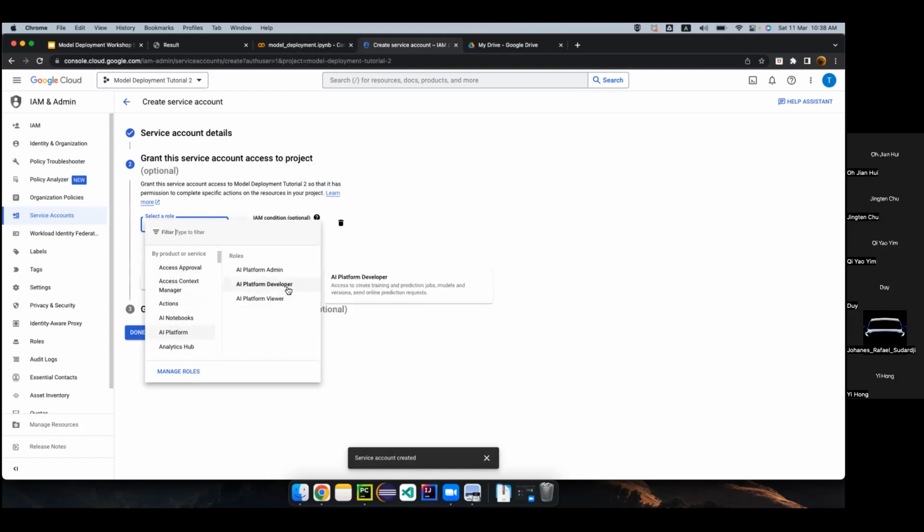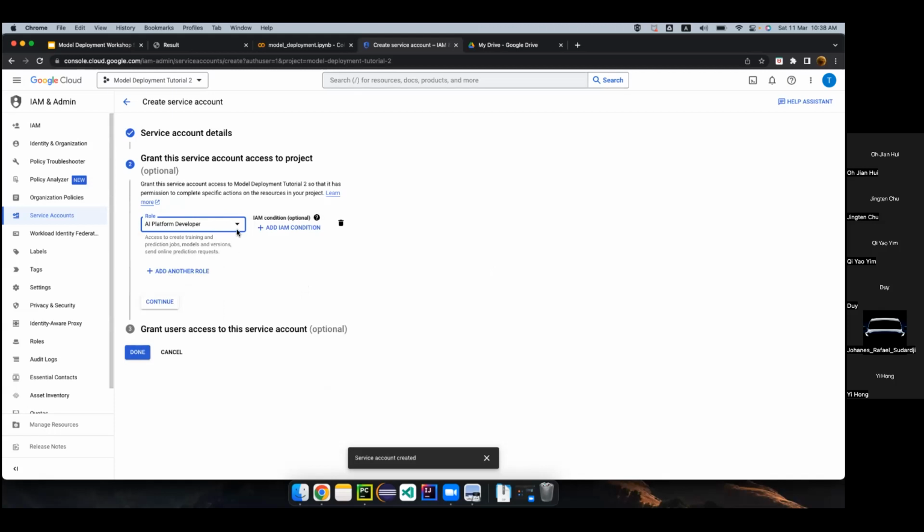You don't want it to be a viewer because it will be too low of a permission, but if it's an admin, you have access to do too much stuff. So we just want it to be a developer, where, as you can see, it can send online predictions and also train and other things. But for the purpose of the workshop, we will not need it to train. So we just need this AI platform developer. Once you have this, just continue.